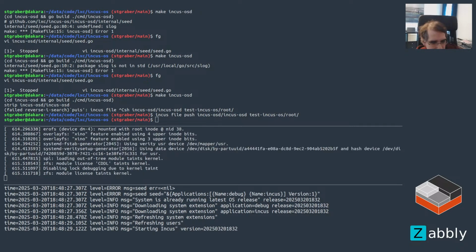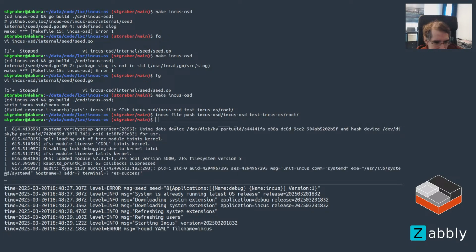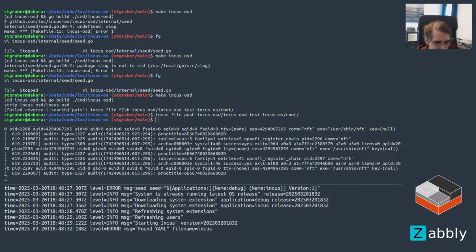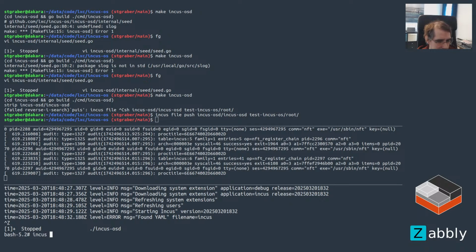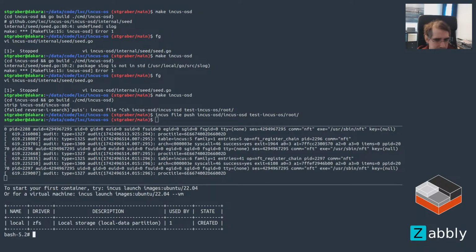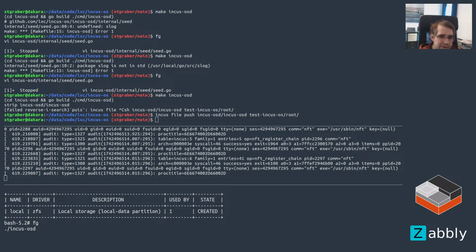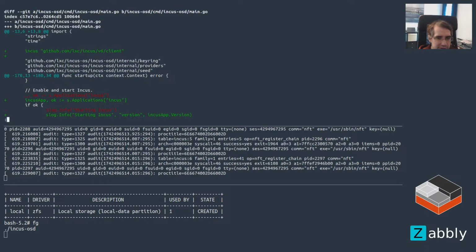Okay, so now it's downloading stuff, applying it, starting Incus, found YAML again for Incus. So it's trying to proceed now, possibly. It might have done it since it's a daemon these days. So let's see, what do we have? Storage list. Yeah, that worked. Okay, let's just tidy up the fix then.